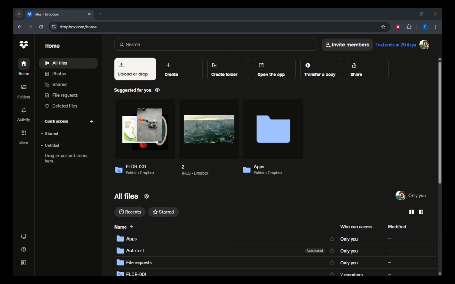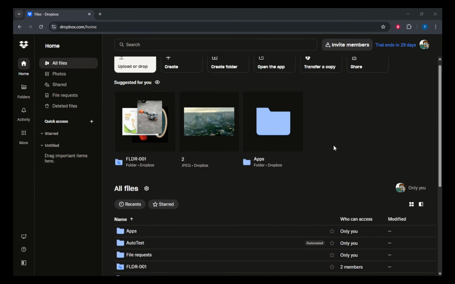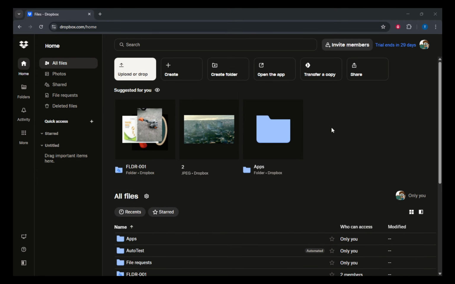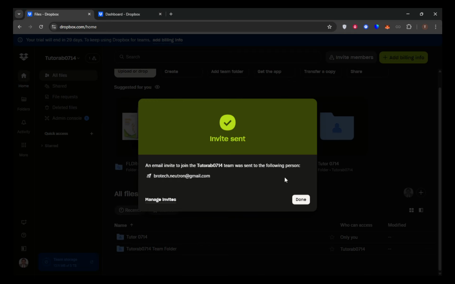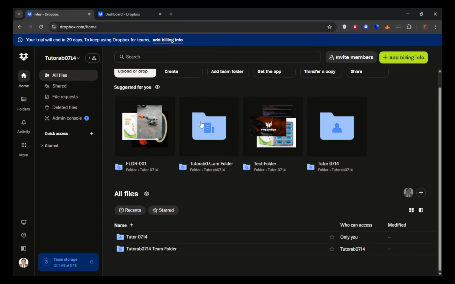To begin, let's address what Dropbox officially supports. If you're juggling both a personal account and a business or team account, you're in luck. Dropbox lets you link these accounts in the desktop app, allowing them to sync concurrently. Here's how you do this.